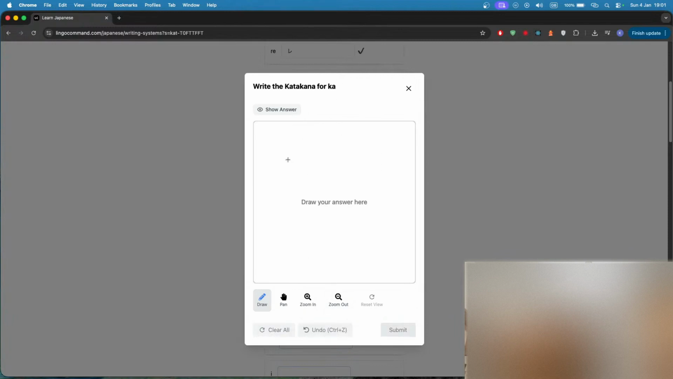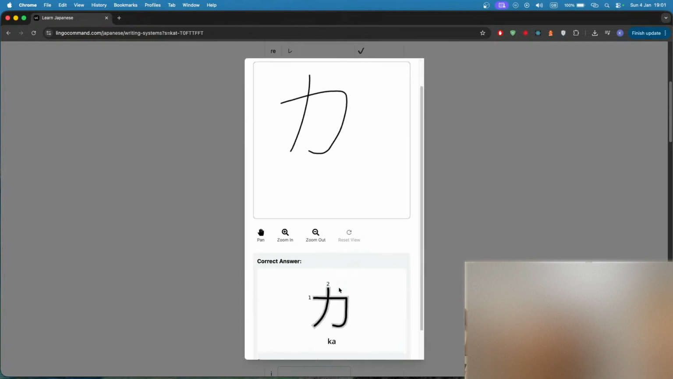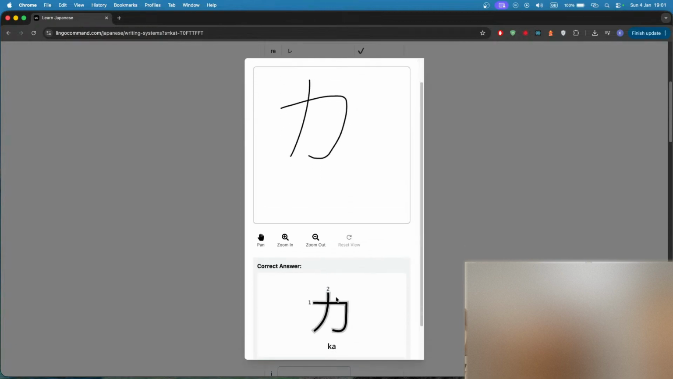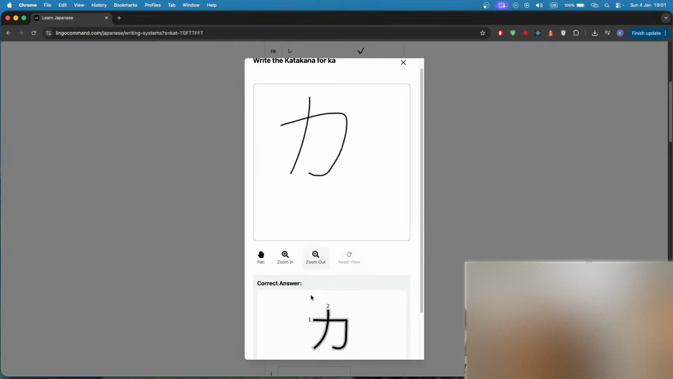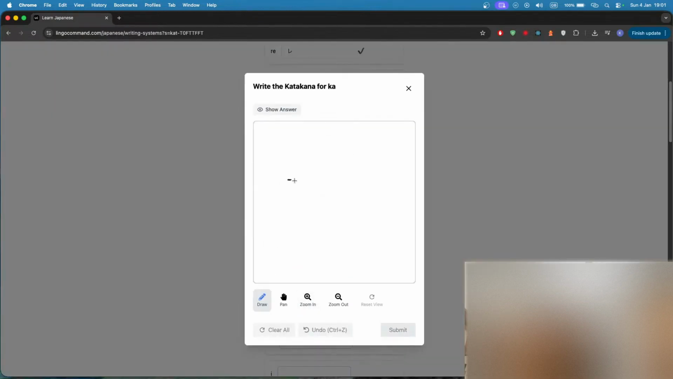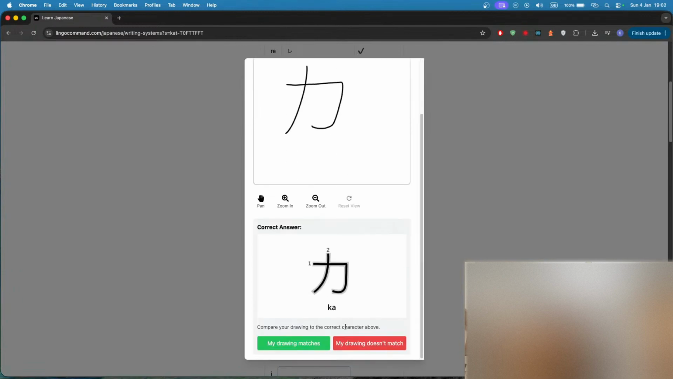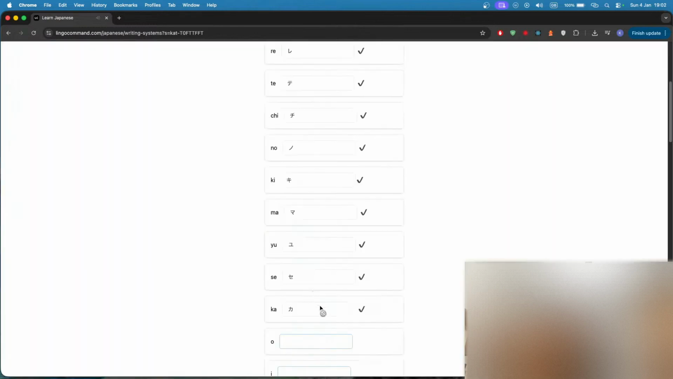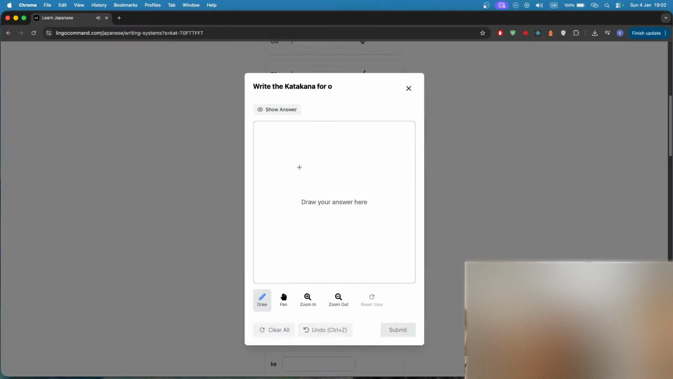So this is 1, 2. Wow, okay, so the stroke order is actually different. And this first part is very horizontal. So it's 1, 2. Okay, we'll submit that. And then o, it's 1, 2, 3, like this.